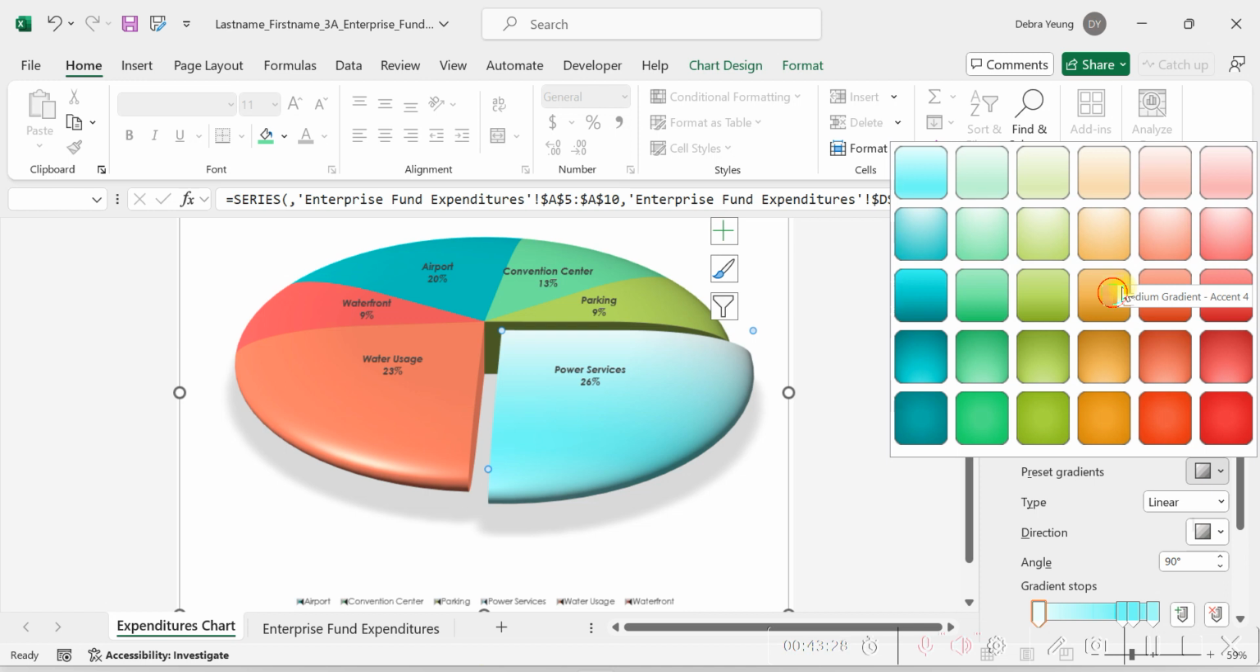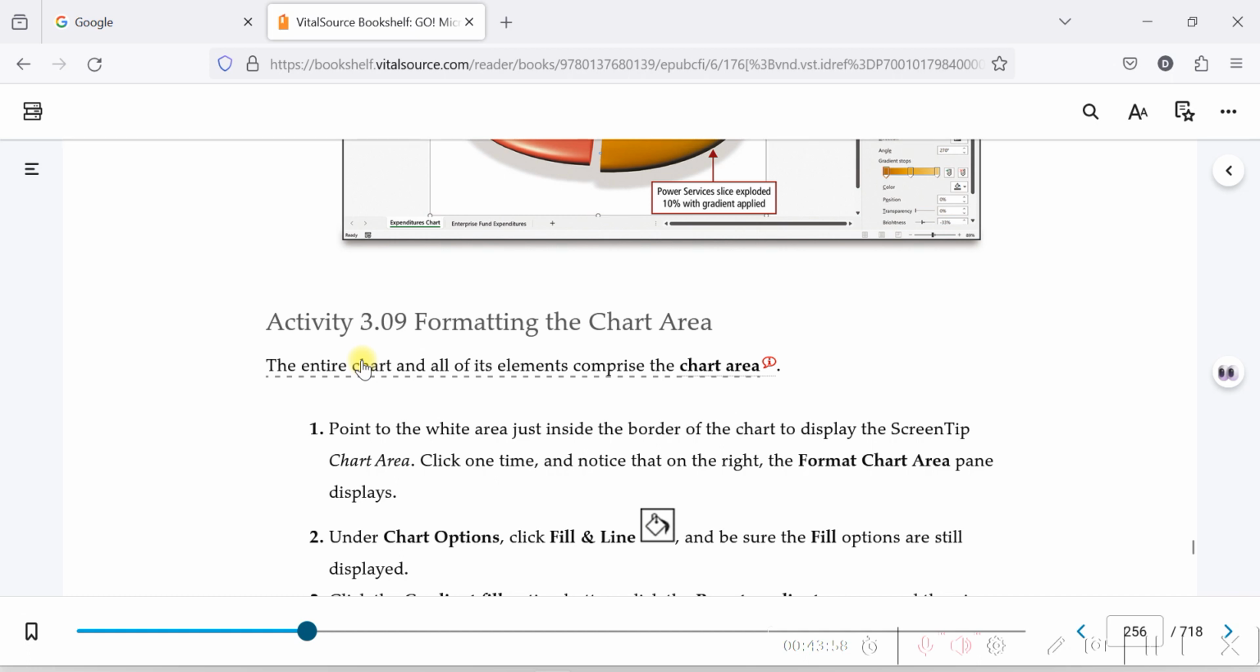So now we've got this far done. That gets us through instruction number 5, and I believe we're on page 256. Mine looks remarkably like their exercise. So now we're going to format the chart area. The entire chart and all its elements comprise the chart area. That means everything, everything, everything.